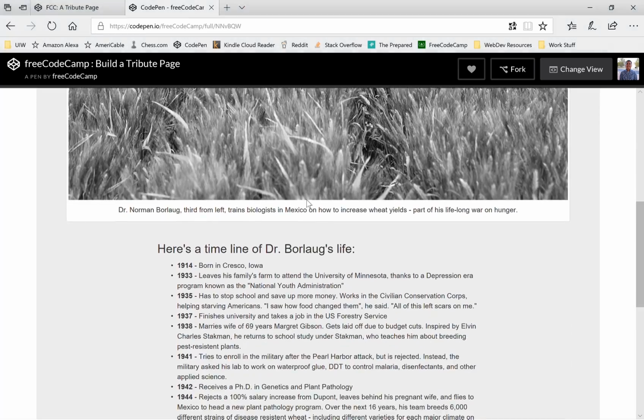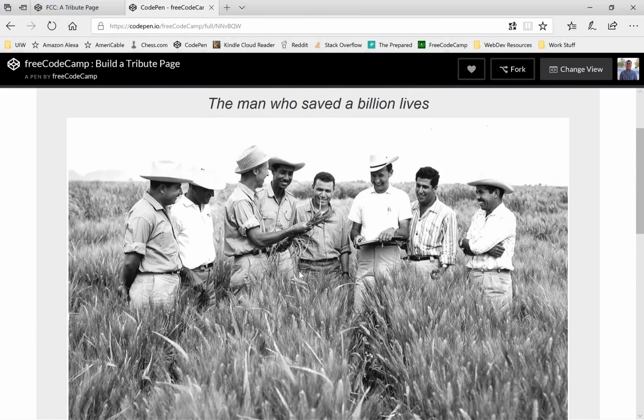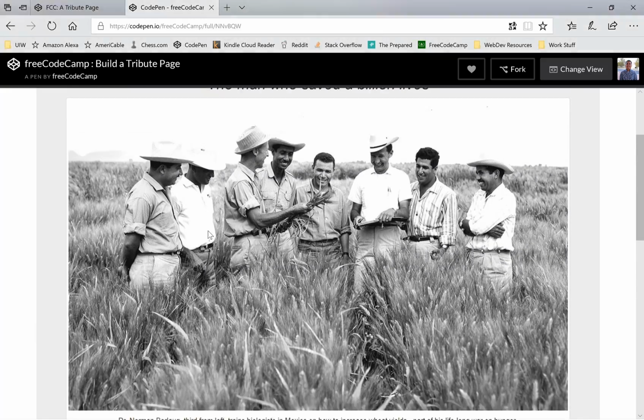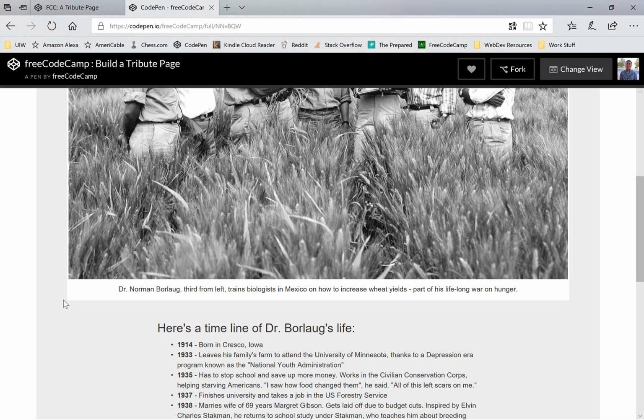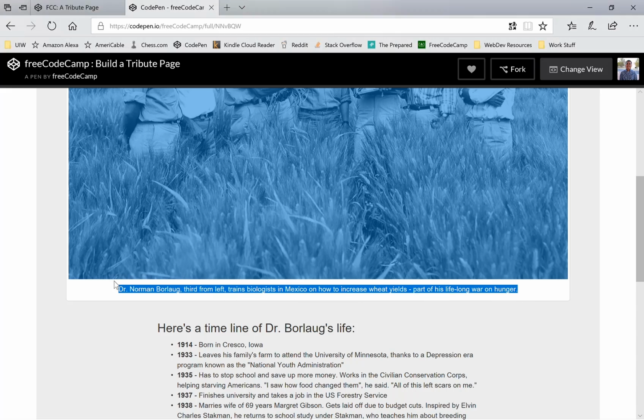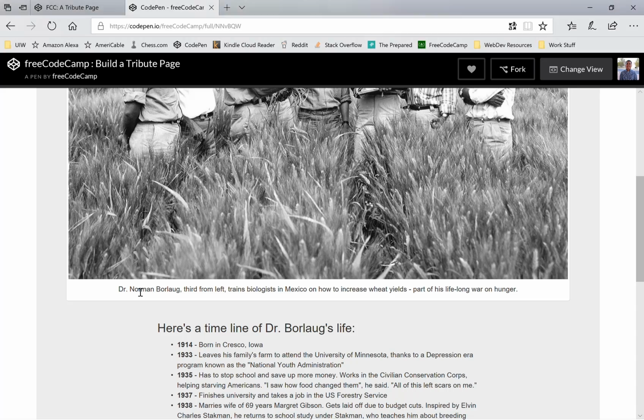Norman saved a billion lives, so it's going to be an image, what looks like it's inside a card. See that little outline right there? So a card, an image, and then the image, the card text maybe.